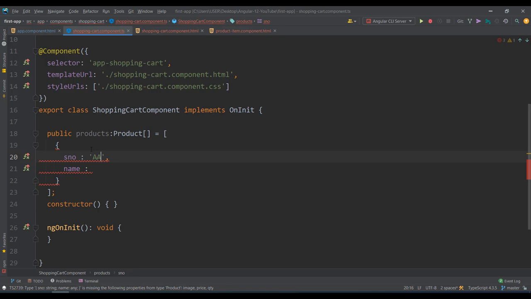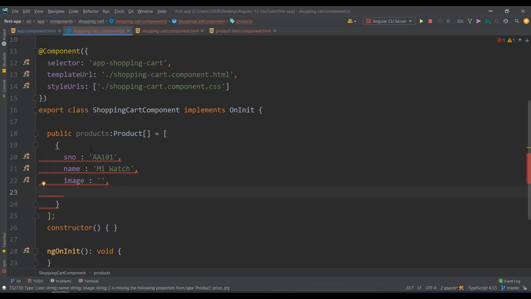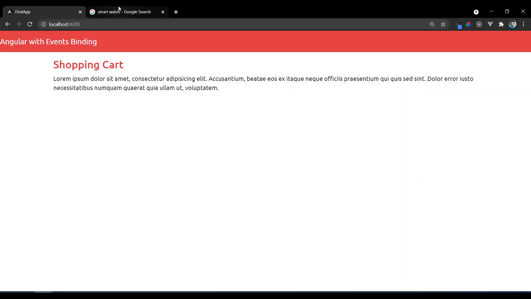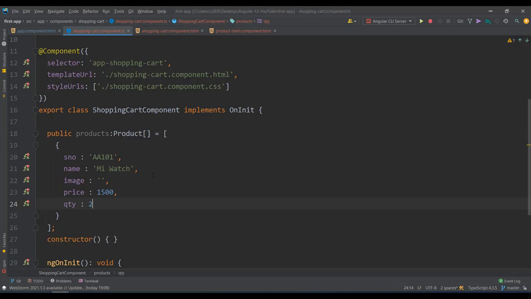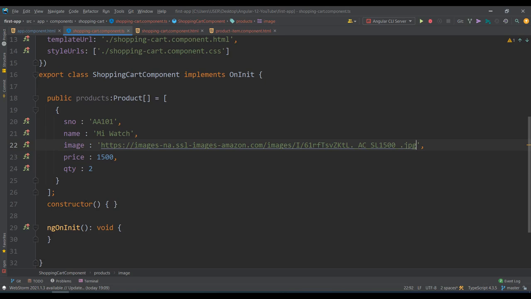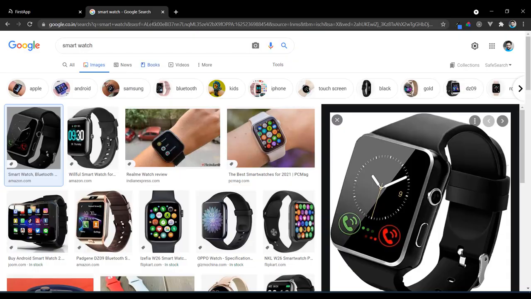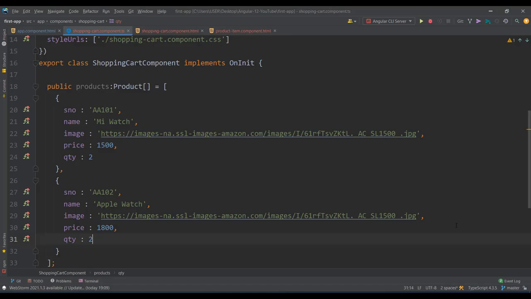So the serial number I say AA101 and the name, let's say MI watch, and the image let's keep empty as of now. Price, some 1500, and the quantity is 2. Let's grab an image, copy the image address, and paste it here. So we have one item, so let's have multiple items. I'll copy this. Let's say 2, some Apple watch, some 1800 rupees, and quantity 2. And the image, I'll bring this image.